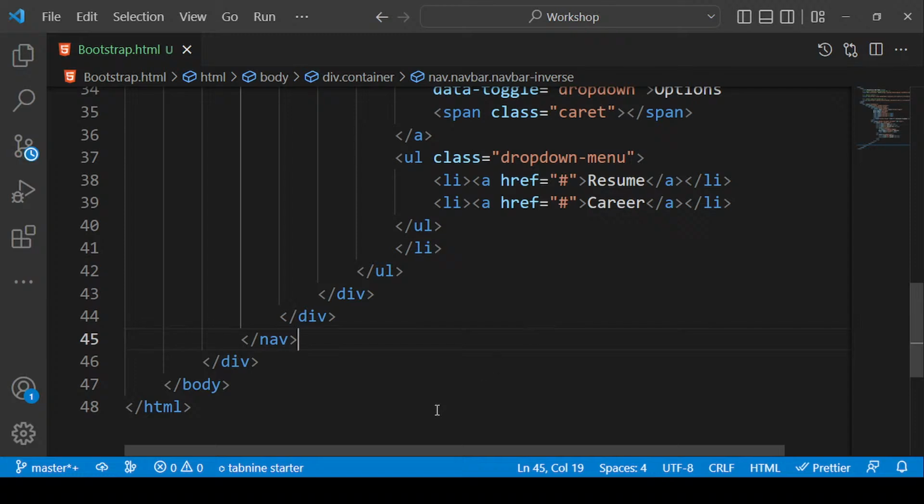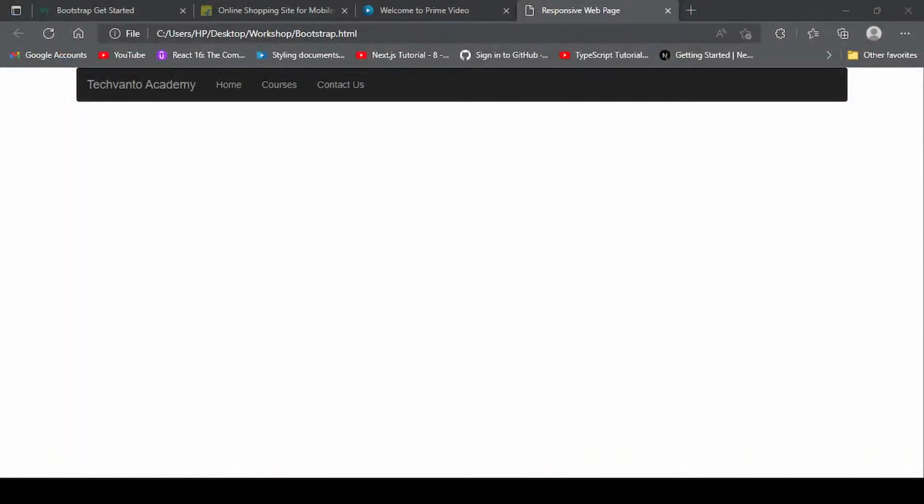Now just check whether this is working or not. Going to the browser, just refresh it. I have an options class, and clicking on this options class I found two options here, resume and career links. So this is one type of the navbar.